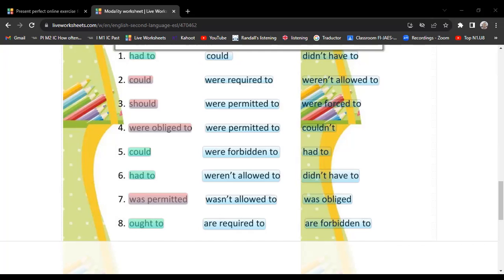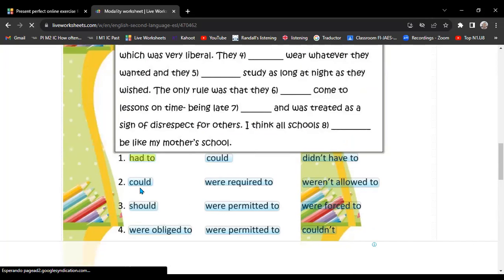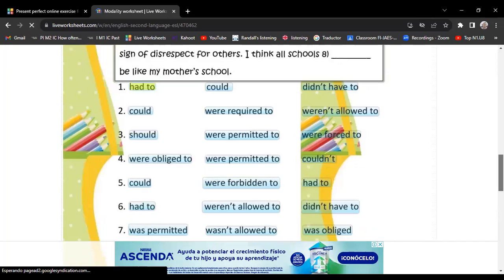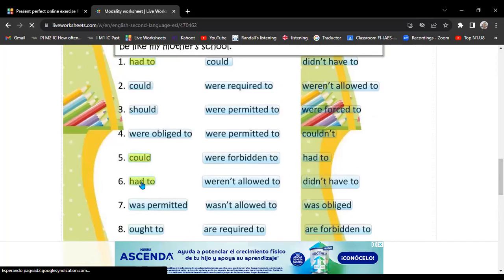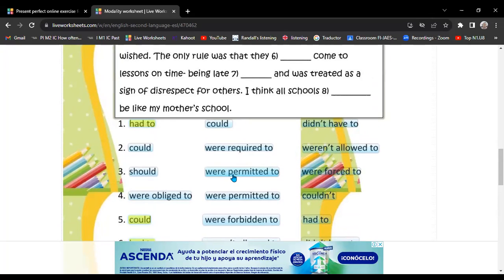Okay, let's check it out. I'm going to refresh the page and check it. So number one, it's "have to." Also number five and number six are "have to." And number eight is "ought to," right? So number three is "were permitted," you said.